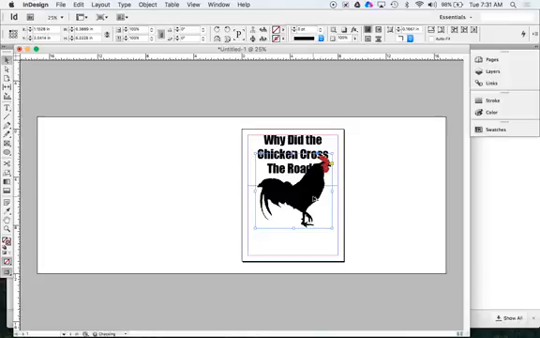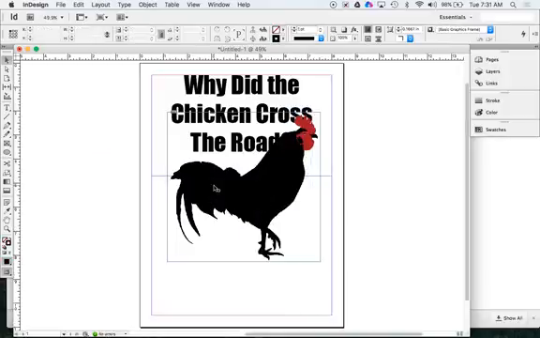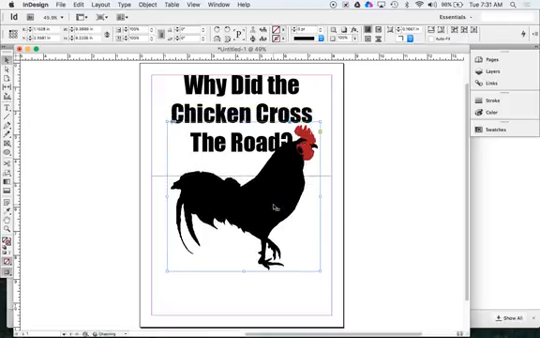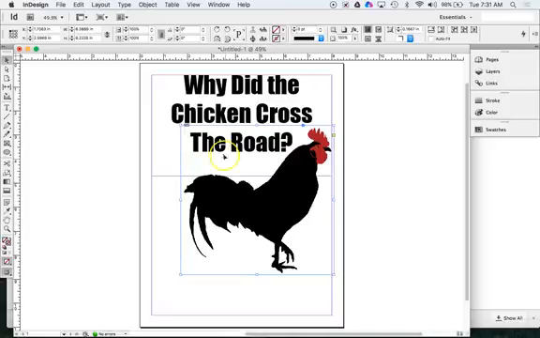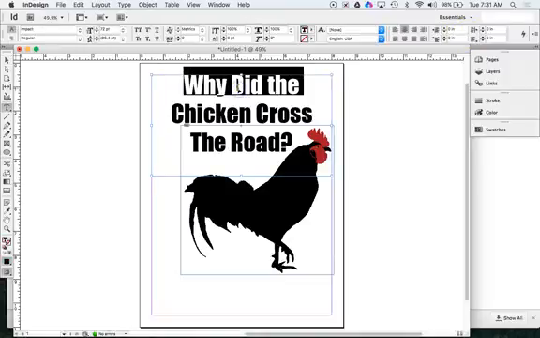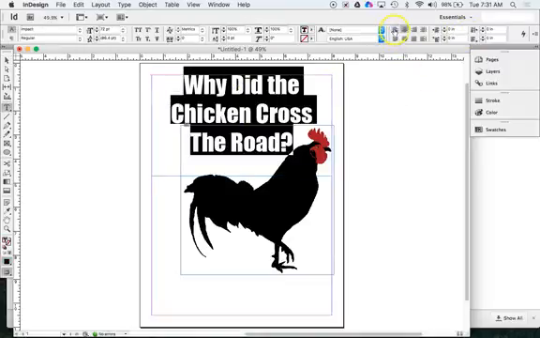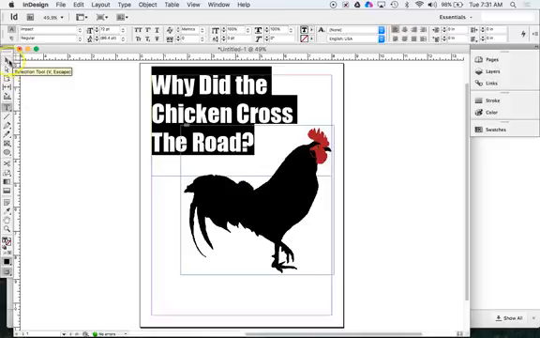So I'm going to place this like this. Hit Command 0 to get it in the full page. And then since this doesn't fit just right, I'm going to move the rooster over here to the right-hand side. Then I'm going to go back to left-hand justified so that the type fits more like this.